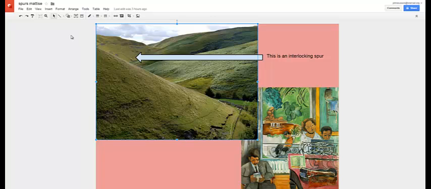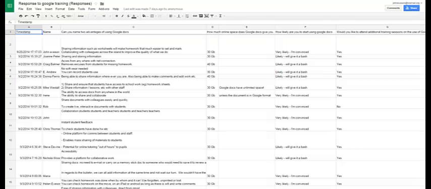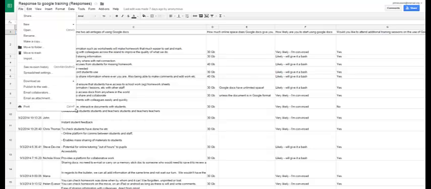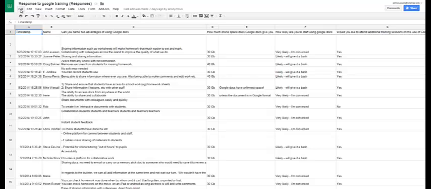Lastly, I'm going to open up a Google spreadsheet. Here's the responses to the training that took place on the 2nd of September. This does have a print icon here. Also, File, Print, and Control P will also work just like they will on all of the other Google documents. So I'm going to start the printing process off.